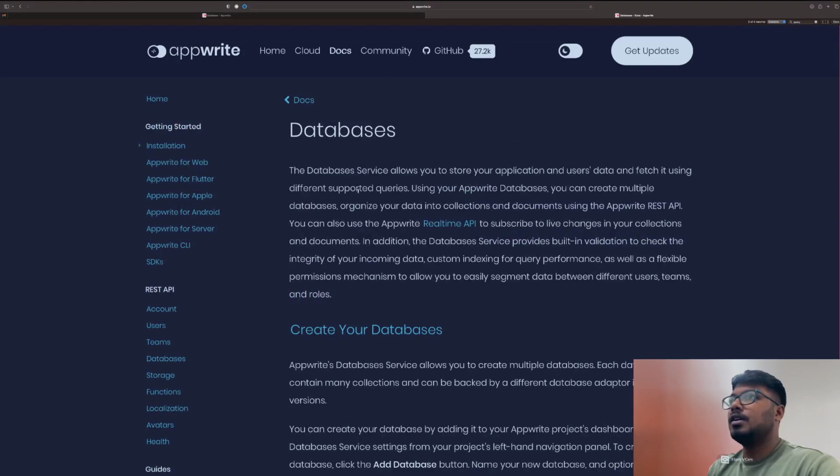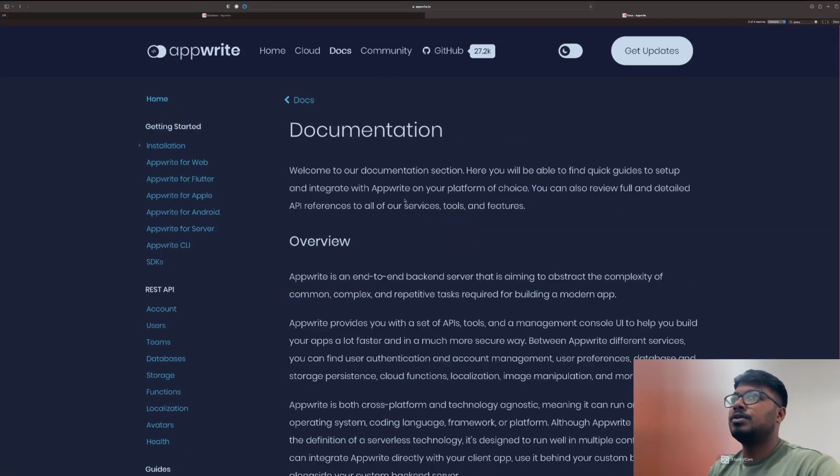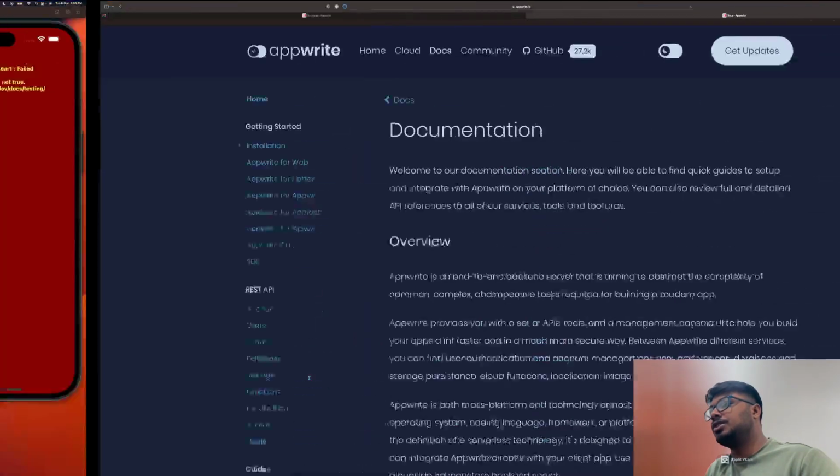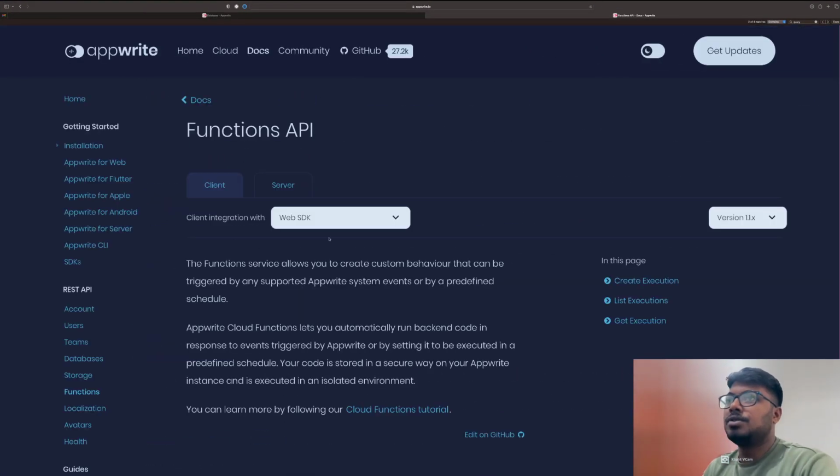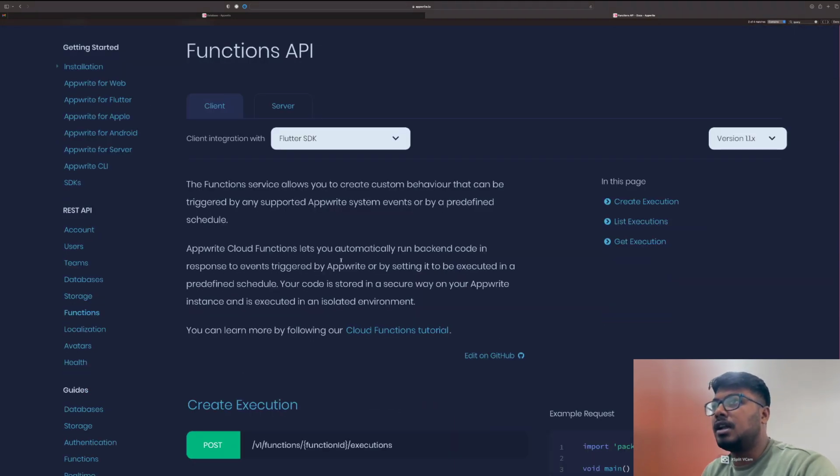If you ask me what I'm more excited about in this Appwrite platform, it is the functions part. Basically, if you are using Firebase, the free version, you can't use functions, right? So that's what I would like to see and what we can do with it. The function service allows you to create custom behavior that can be triggered by any supported Appwrite system event or by a predefined schedule. Appwrite Cloud Functions lets you automatically run backend code in response to events triggered by Appwrite or by setting it to be executed on a predefined schedule.